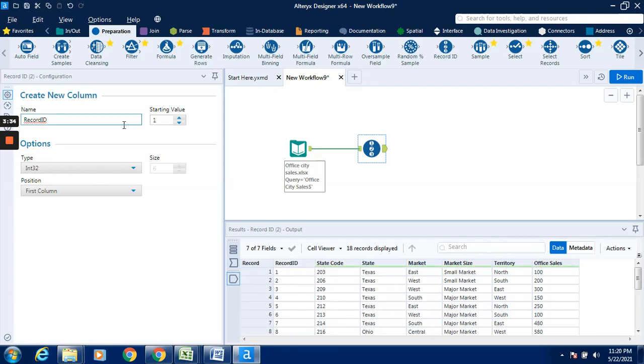The default name for the column is given as Record ID. As there are 18 records, 18 record IDs will be created. You can see over here, 18 record IDs are created. So I hope you have understood this video.